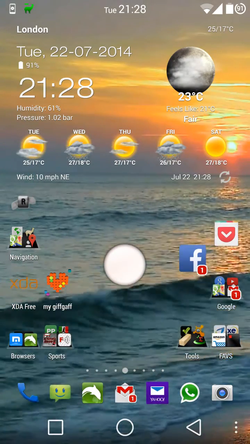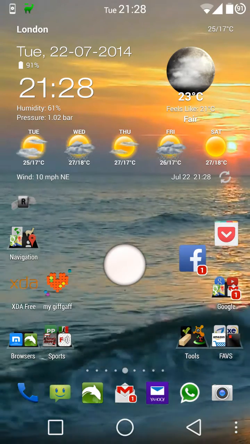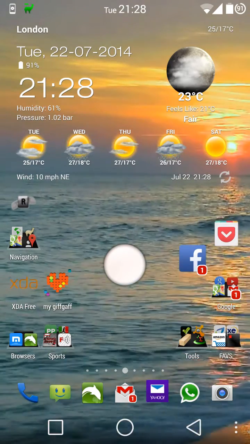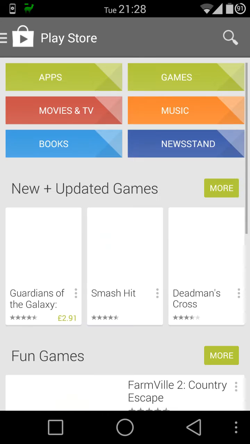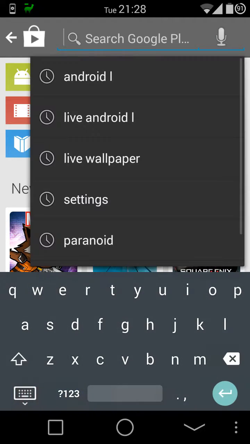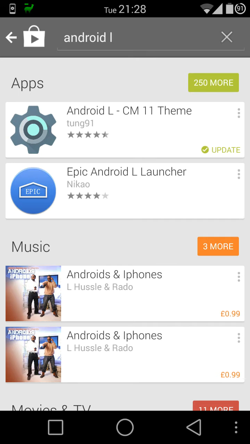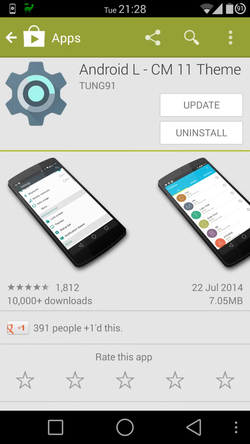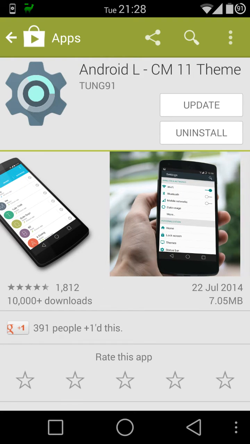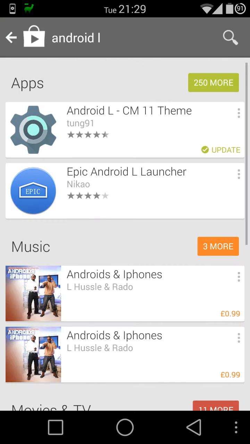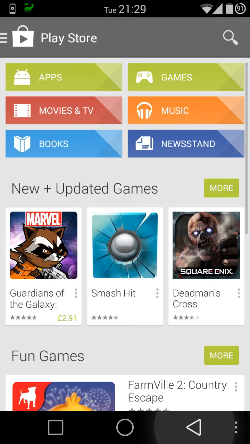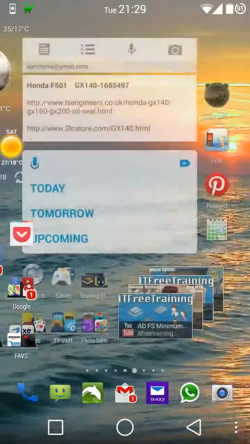But the Android L CyanogenMod 11 theme is applied on here. I also tried out the keyboard, as you see here, but I'm not too keen on that. That's the theme that I've used to give it that really nice Android L feel and look, which gives the phone a new sense of life. Feels like a new device again.